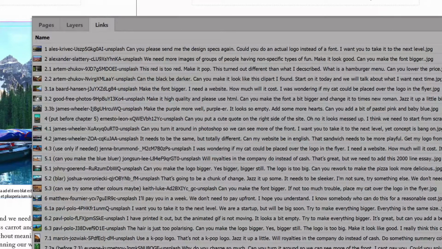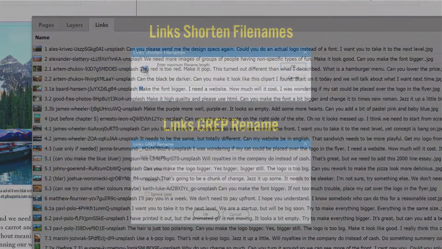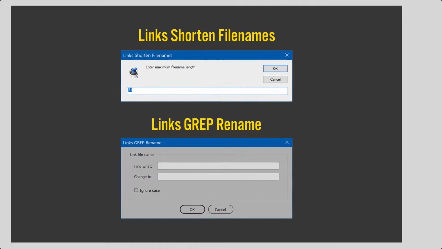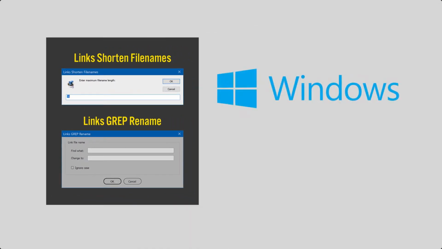But maybe the file names aren't captions, they're just long. Either way, I'll show some InDesign scripts that help. I'll demonstrate the scripts in Windows. They work the same on Mac OS.